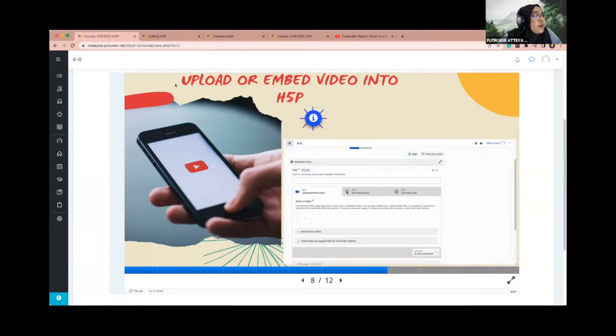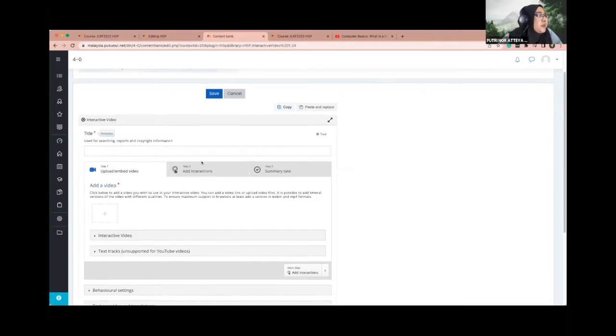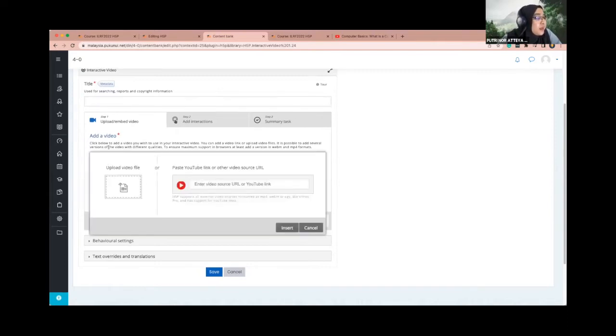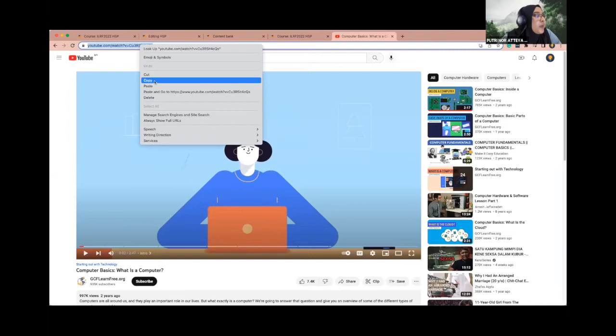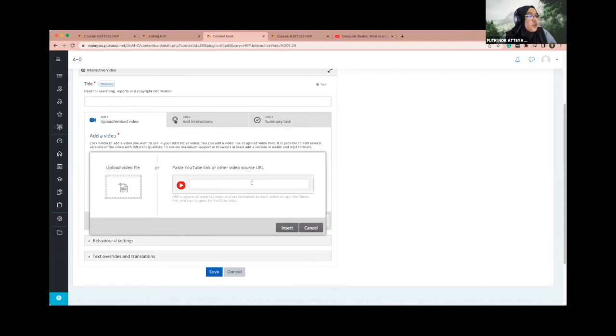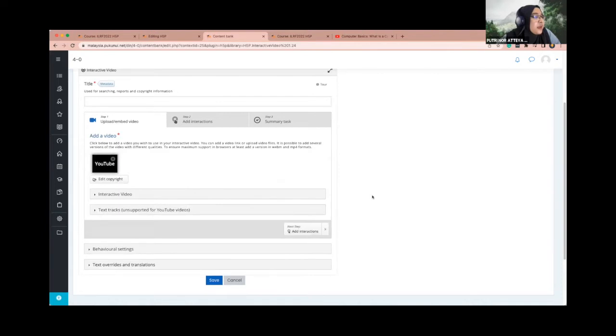Okay, so basically, this is the page. Whenever you want to upload or embed the video, you can always click this setting here, I mean, that plus button there. Whether you want to upload a video file or you want to take a video from YouTube or another platform, you can just paste it in here. Okay, so right now I want to copy a link from YouTube. I just need to copy it and paste it in here. And then I just click insert.